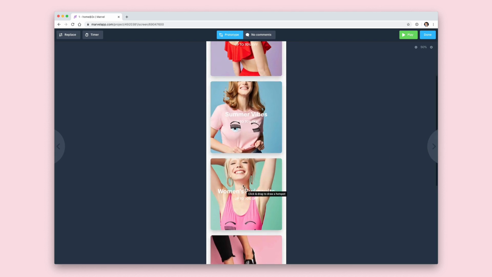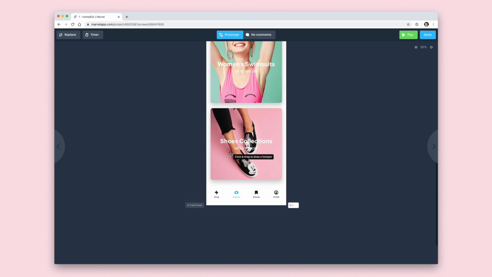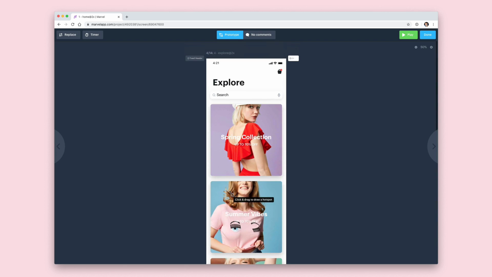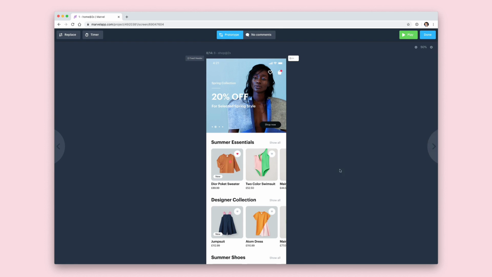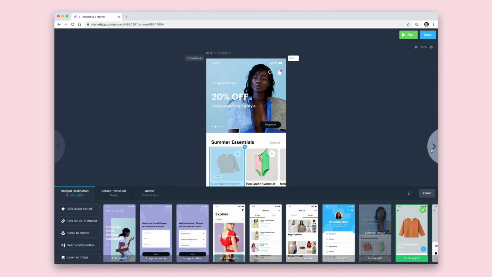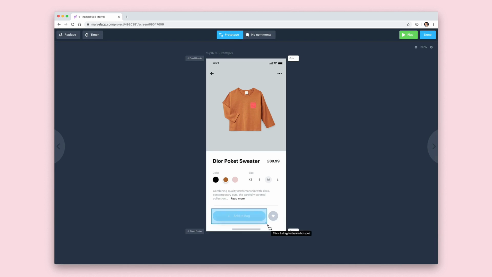And now on longer screens, I can add a fixed footer. So a fixed footer keeps the area at the bottom of the screen fixed while the rest of it scrolls. So let's add one in here and let's add another hotspot. And now we're going through the rest of the prototype, adding the hotspots to link each screen together.